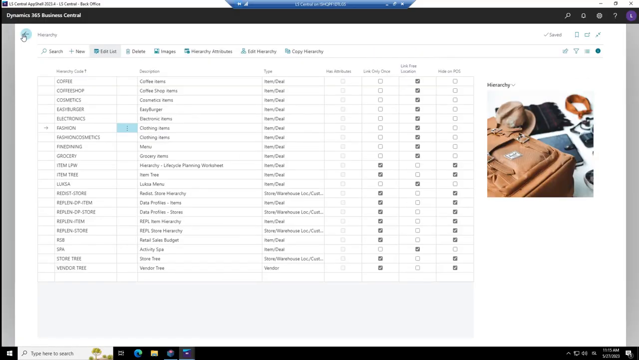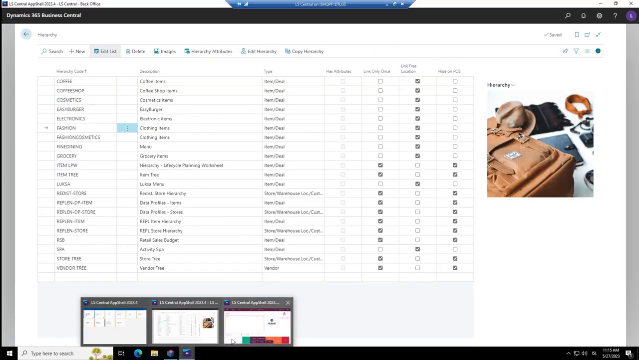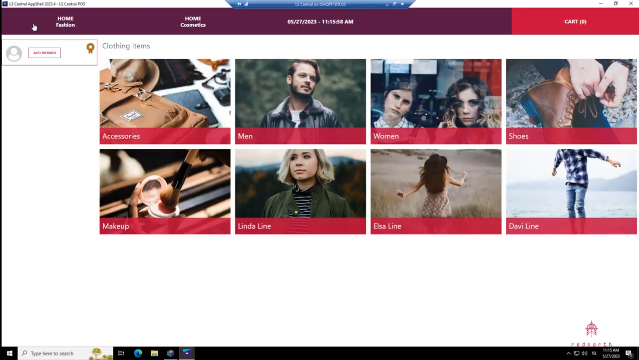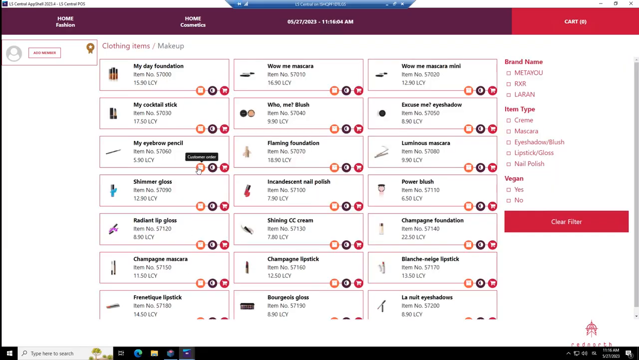So now let's go out of the fashion and jump into the POS again. Shop fashion. And do we have a makeup? Oh yes. I select it. Do we have our items? Oh yes. You see, this is how simple this is to do.